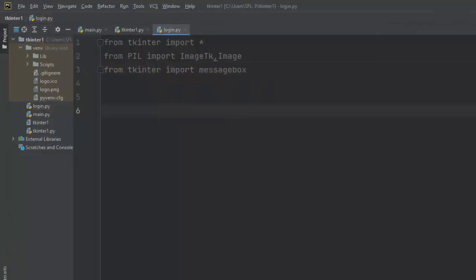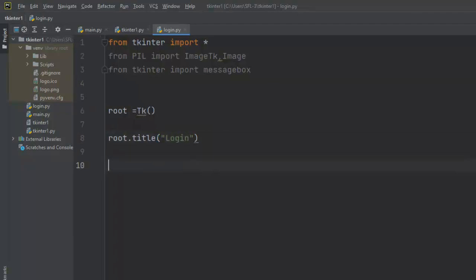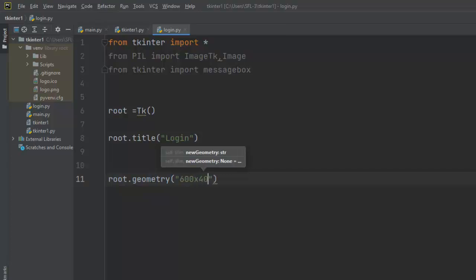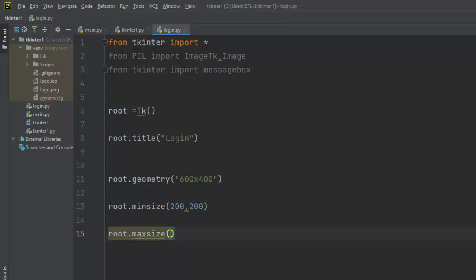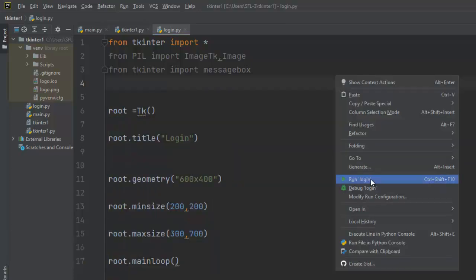Let's create the main window object, root. Let's set the title of the window using the title method. Let me give the name login. Let's set the dimensions of the window using the geometry method. Let me give 600 by 400. Let's set the minimum size of the window using the minsize method. Let me set it to 200 by 200. Let me set the maximum size of the window using the maxsize method. Let me set it to 300 by 700. And don't forget to write root.mainloop. Let me run this code.